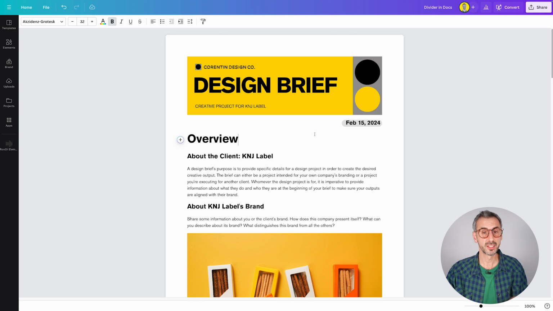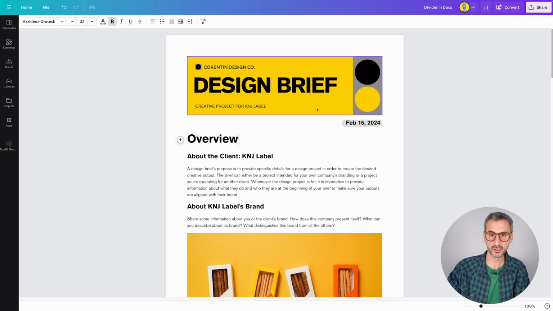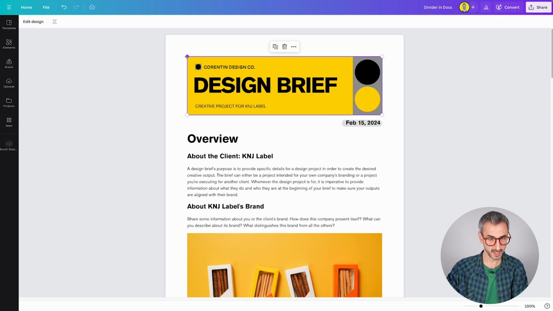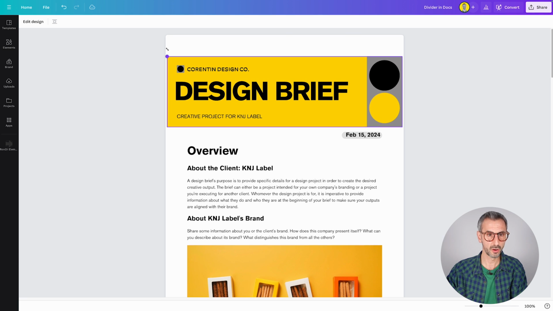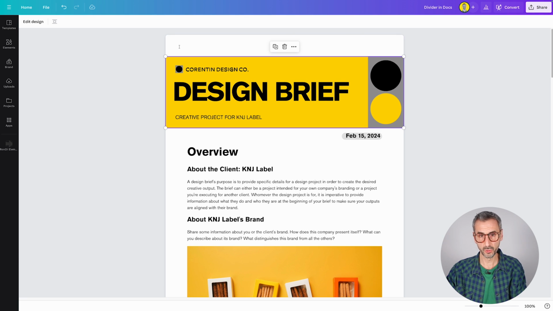So back to my Canva doc right here, this feature allows us to stretch our media, images and videos, all the way to the edges of my document, like so. Before, this was not possible. We had to stay kind of like within the safe zone of the document, but now I can stretch all the way to the edge of the page, okay?